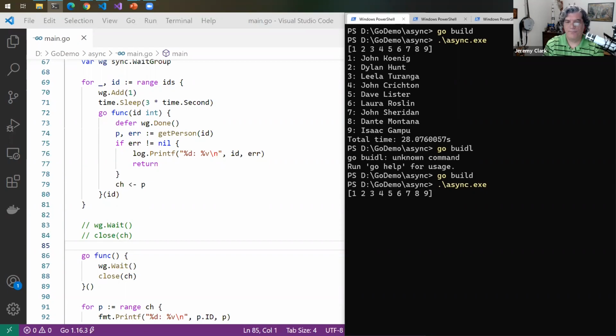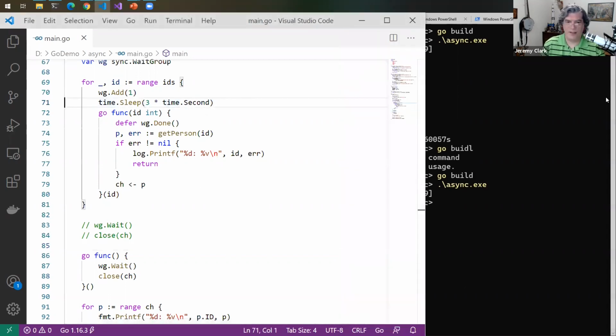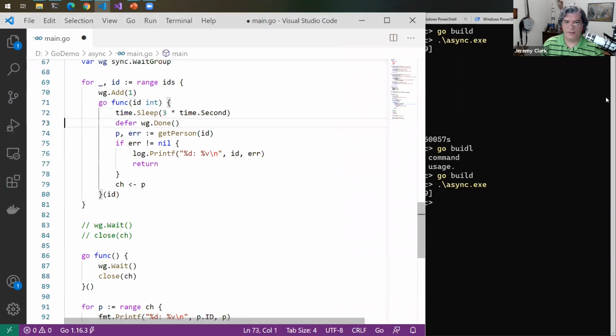Oh, yeah. The wait is in the for loop. So that's blocking. Line 71 is blocking. So the for loop is actually going to take 27 seconds to complete. So let's get rid of that. Let's put it inside the anonymous function instead.